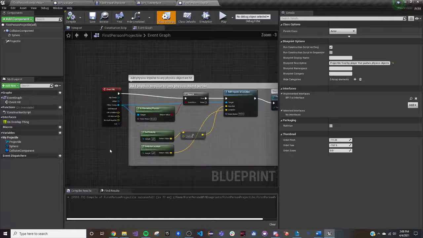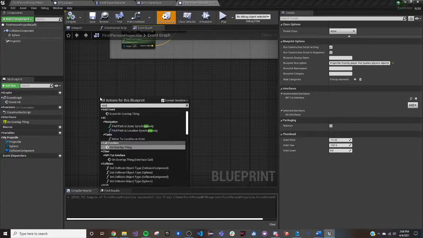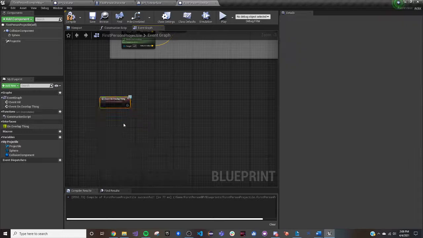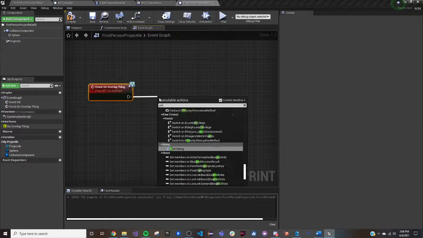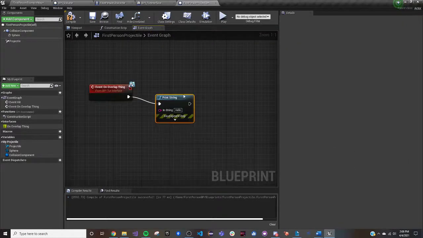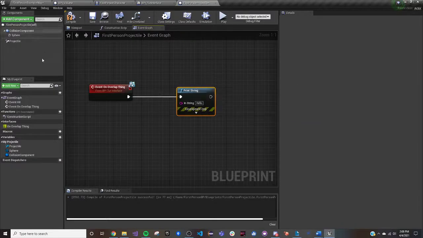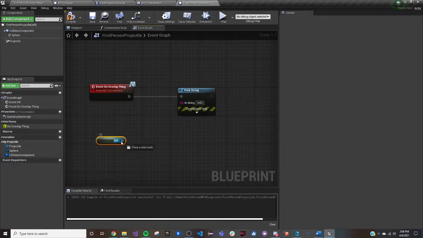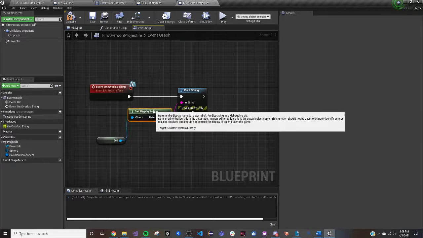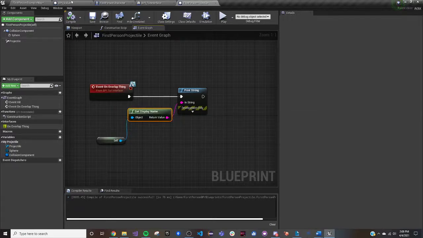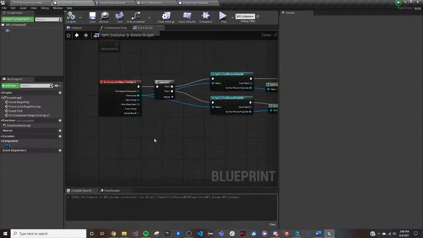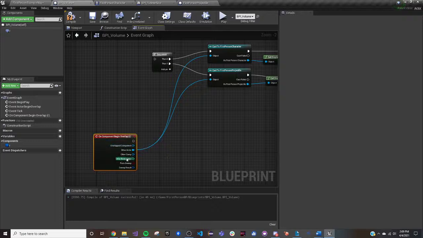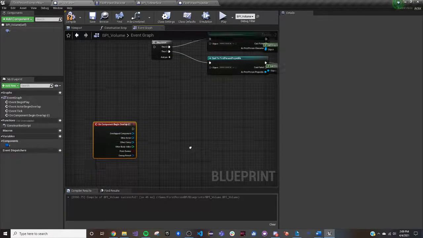And now we're going to come over to the projectile. On overlap thing, add an event, print string, and get a reference to self. Compile and save. And so now let's come back to our volume, and we're going to disconnect that, drag this down here, disconnect these as well.